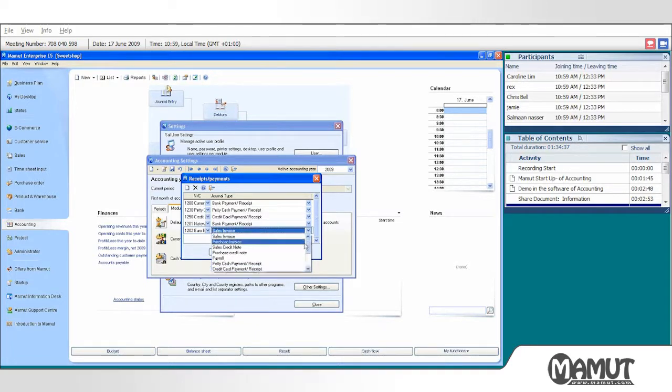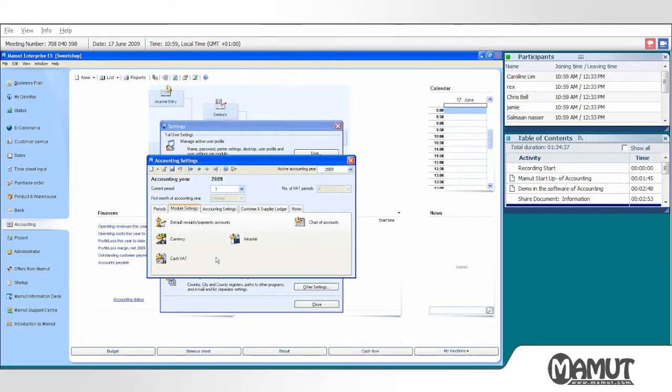Where are we? I'm going to mark that as a petty cash receipt account. There we go, my bank payment receipt account. So that means that my two new accounts, my NatWest and Euro account, I can actually use to make payments to and to make payments from. Okay, so this is an important step that we need to do once we create new bank accounts.